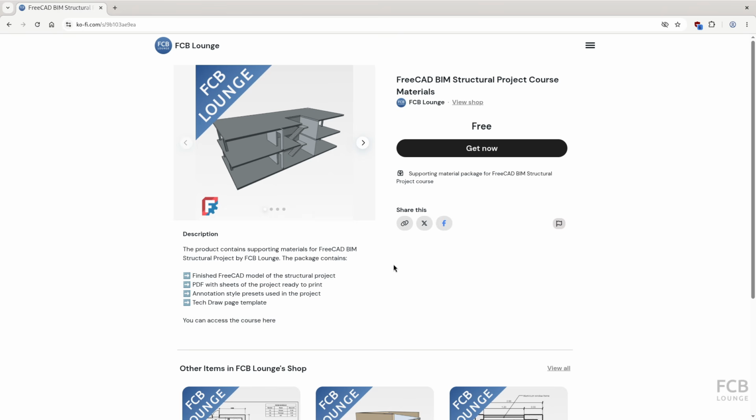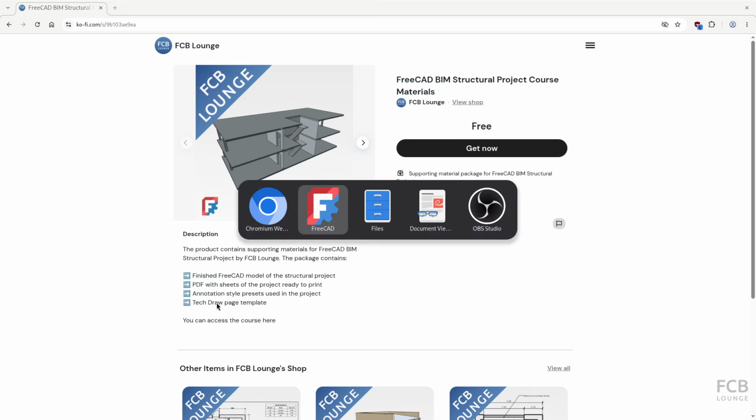And this course material provides you with the finished FreeCAD project, with the finished PDF export, also with the annotation style preset that we'll be using during this course, and also a TechDraw page template with a title block that we will use during this course.